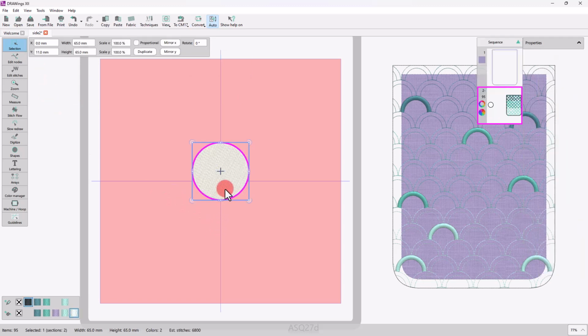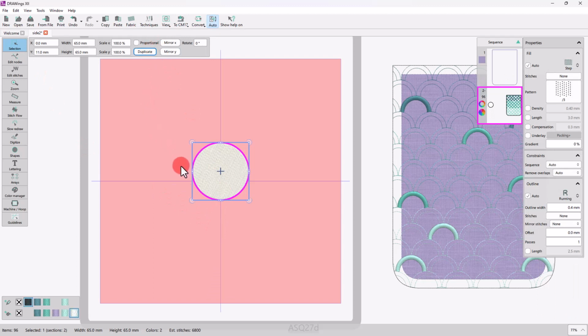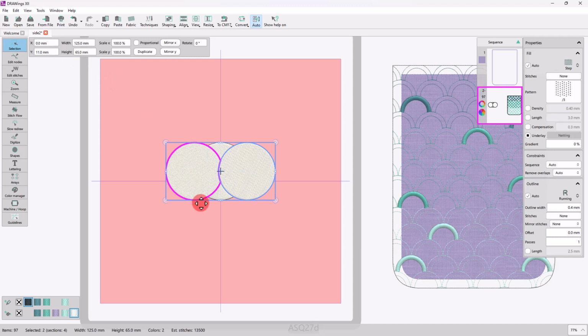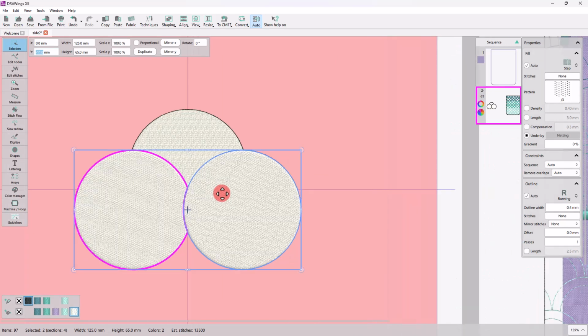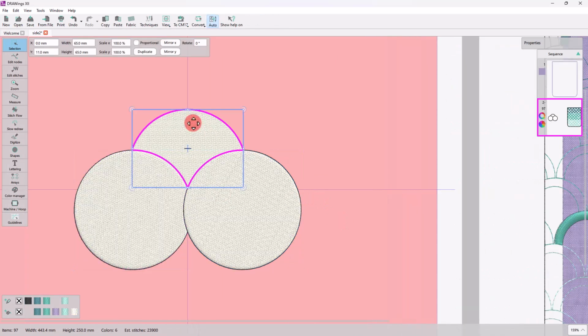Now, select the initial circle and create a duplicate. For the duplicate, set the X to 30 millimeters. Likewise, create another duplicate and set the X to -30. Now, select both circles and set the Y to -11. Actually, I want the duplicates to be on the lower half of the first circle.